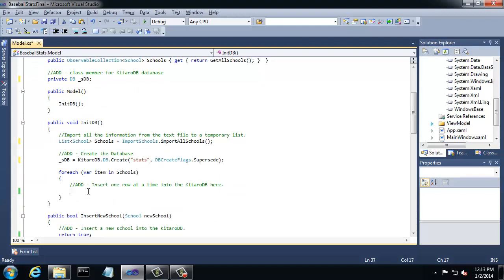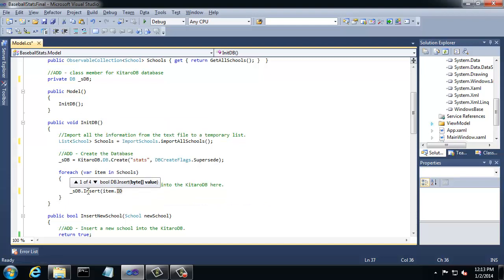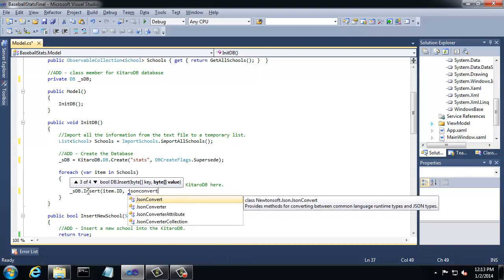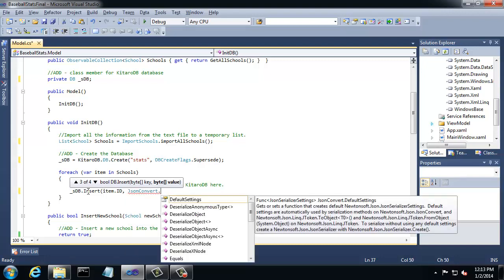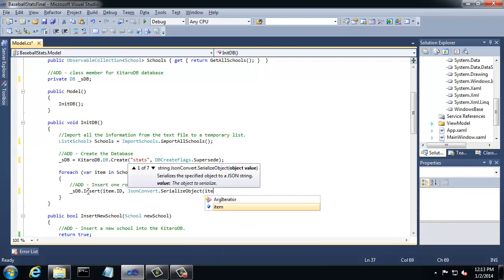Now that we have created the database, we need to load it with all the schools using the list of schools already populated. We are going to use the insert method since this is a key value store. The first parameter will be string school ID. For the second parameter, we will use the JSON method serialize object to convert the whole object into a string.